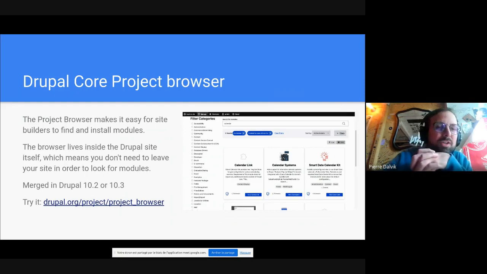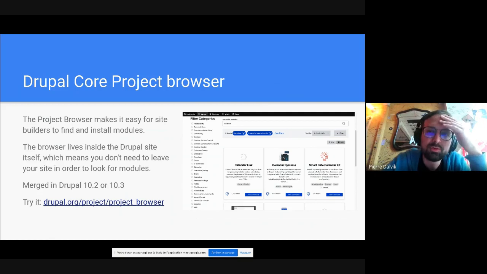The new subject is the Drupal Core Project browser. As you may know, there is an initiative to introduce a project browser in Drupal 10.2 or 10.3. So the site builder will be able to pick their module and theme directly from the Drupal back office. There is a lot of expectation about this initiative, so we may expect it to be successful.